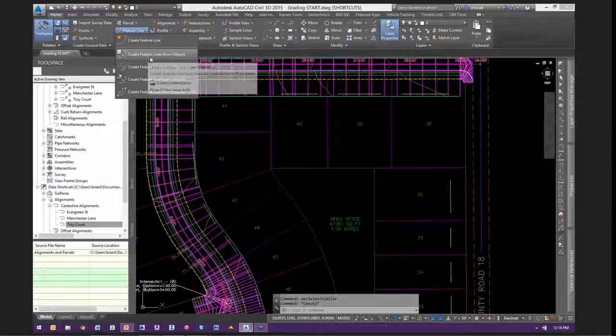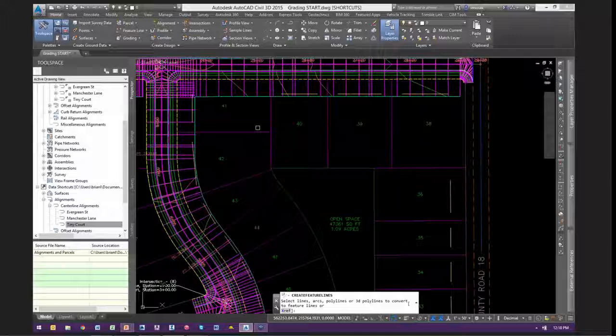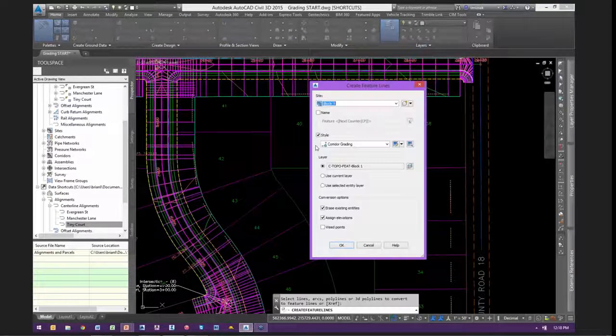I'll go to create feature lines from objects. And since my last selection was all those polylines, I can now hit P for previous. That's an old AutoCAD command. And it'll grab all of those polylines and hit enter.